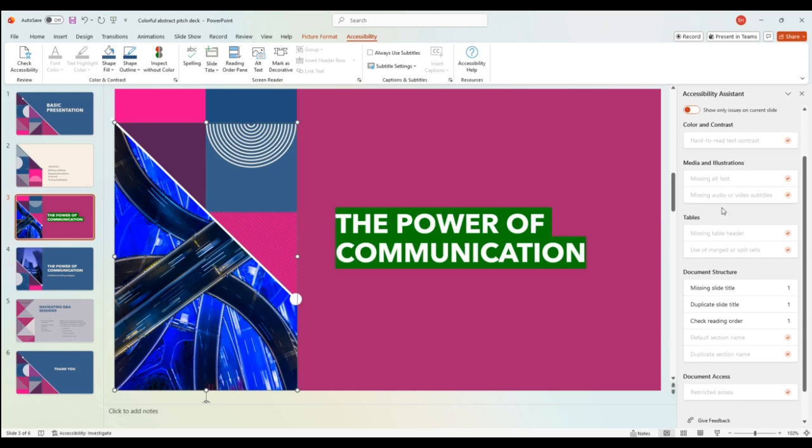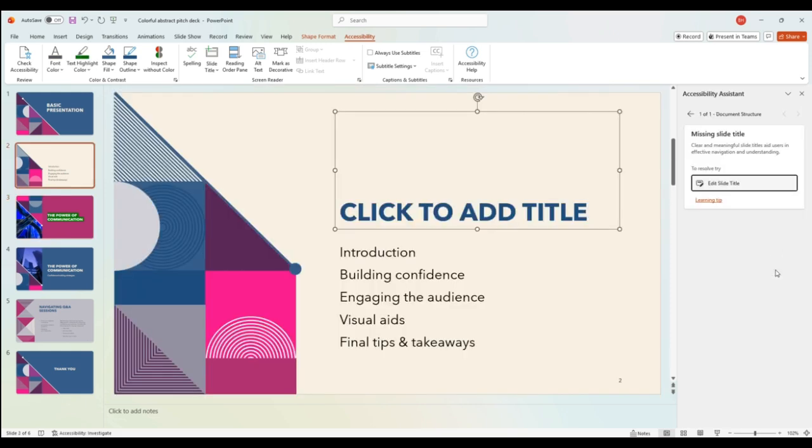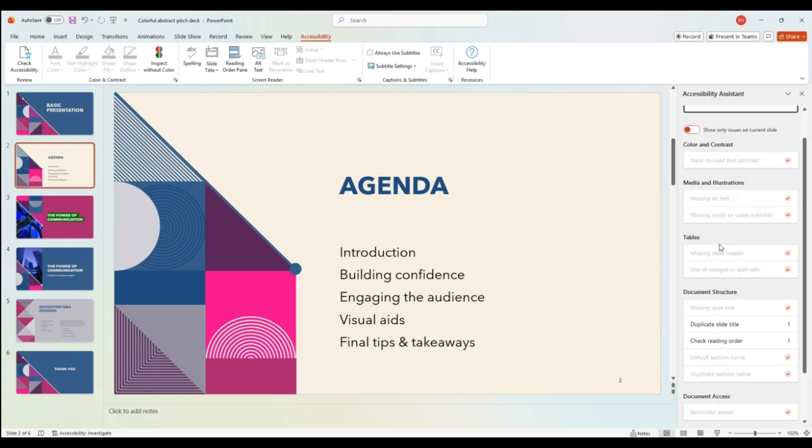Now our next problem is we're missing a slide title. If we click on this one, it brings us to the slide that has no title. We can say this is the agenda for this slide deck, and it's all the slides that go through. So we put that in. Then we can leave out of this, and that issue is now fixed.